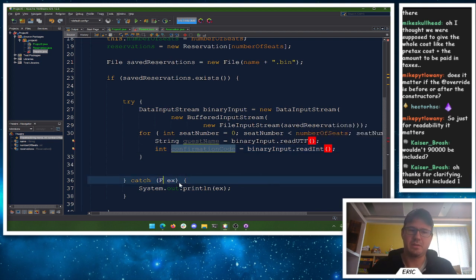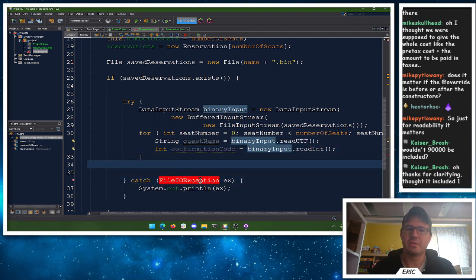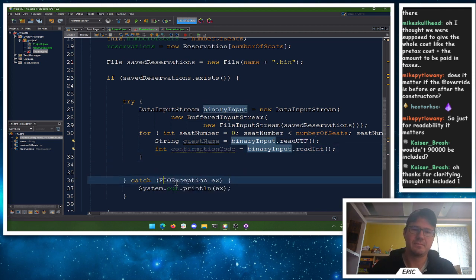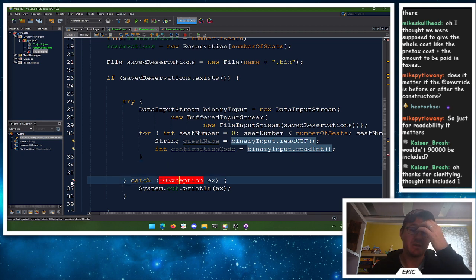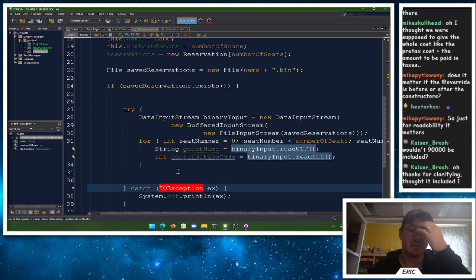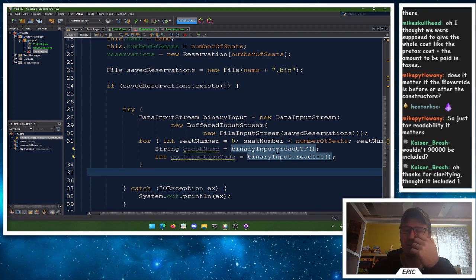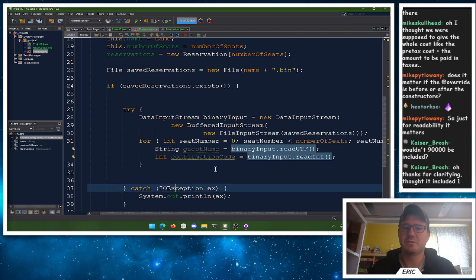Oh, that's right. So FileIOException needs to be the more generic type here. Oh, just IOException, sorry. IOException here is the base type that all these should be. That way, any of those errors will all get caught here, and we'll just print out the message.